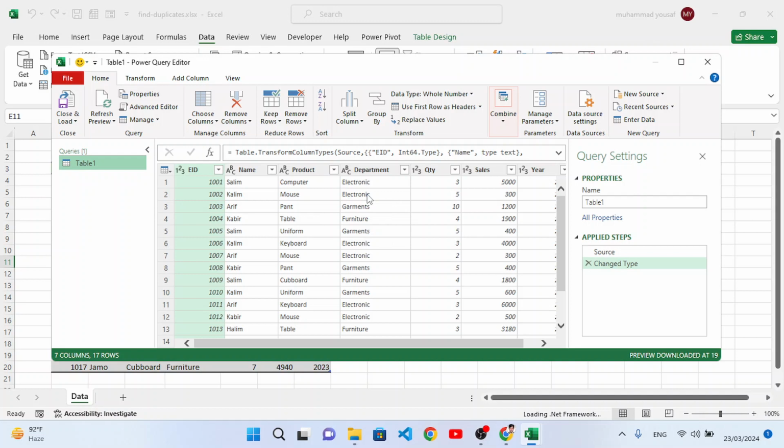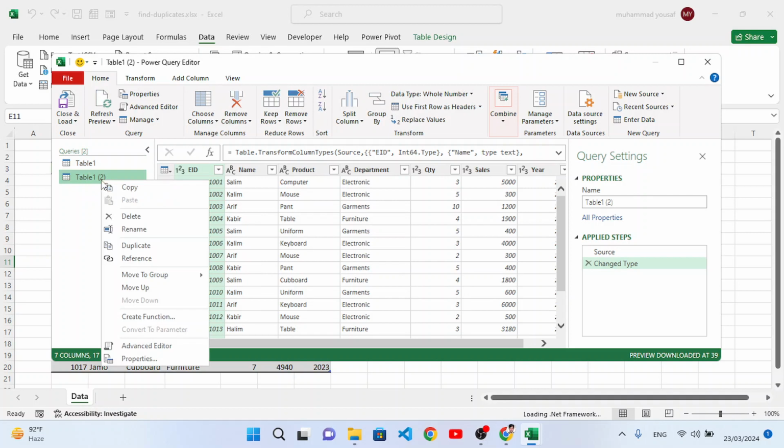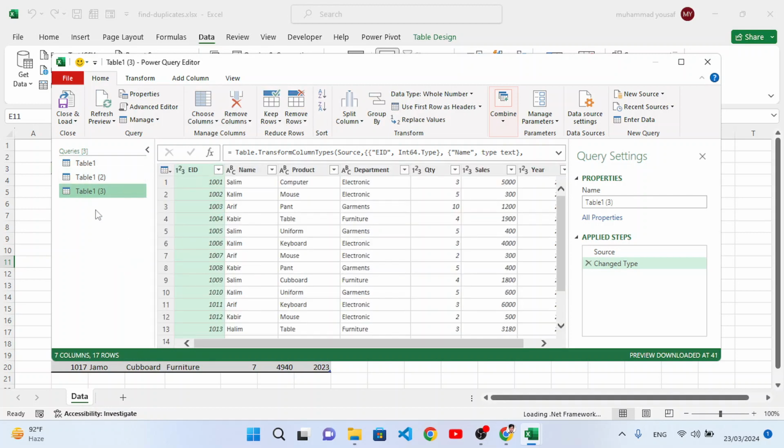So after opening this, how many departments, how many sheets do we want to create from that? Let's check it. Electronics, 1 sheet. Garments, 2nd. Furniture, 3. Yes, we have these 3. So I would like to take 2 copies of this. Right click and duplicate it. We have 3 tables right now.